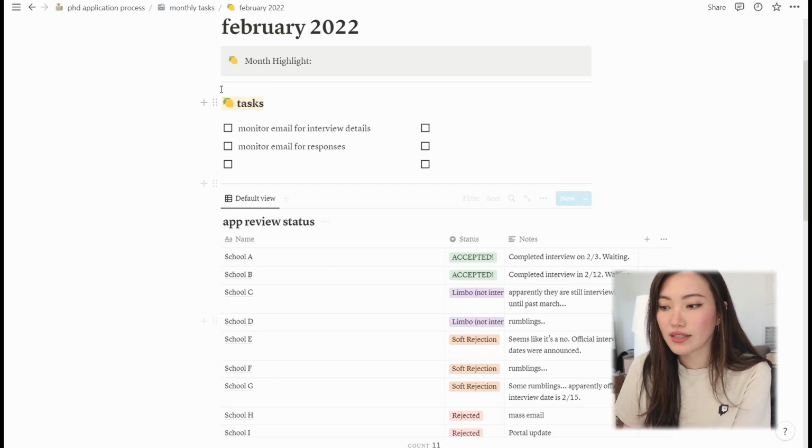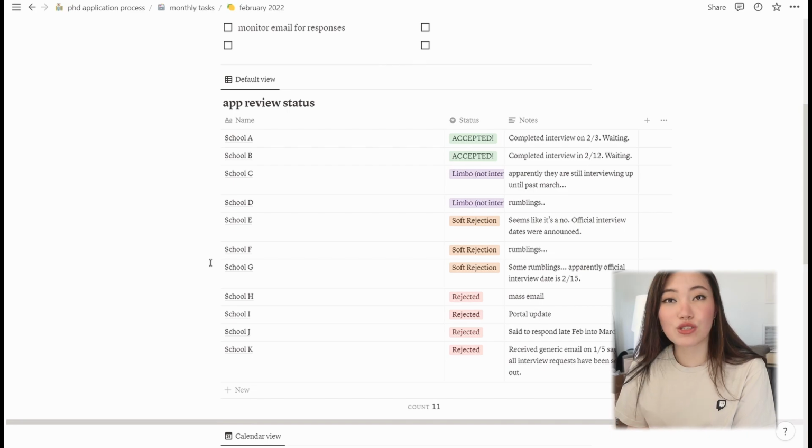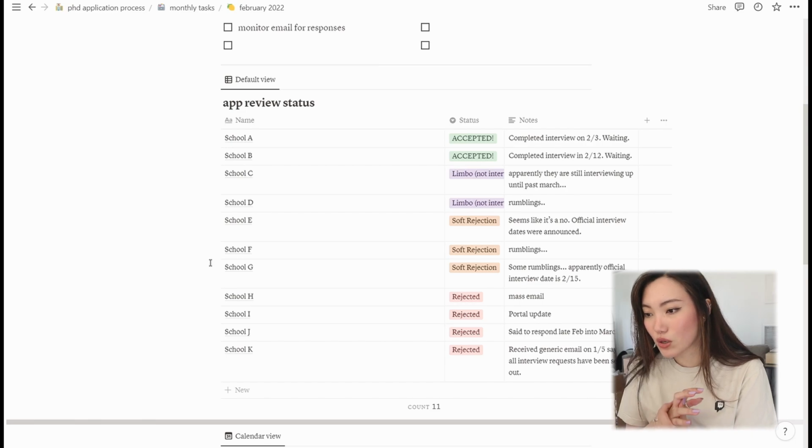So month highlight, task, app review status, and these are actually the 11 schools and my results. And I thought it'd be interesting to put this in here to show you in the last month here. So school A through K, so 11 schools, and these were my statuses at the end of February. So we'll start from the bottom. So H, I, J, K, I was rejected.